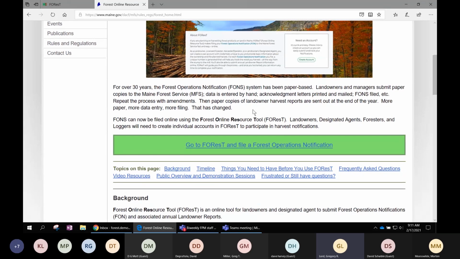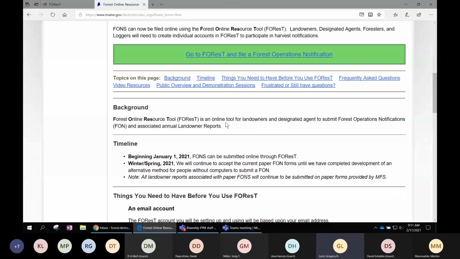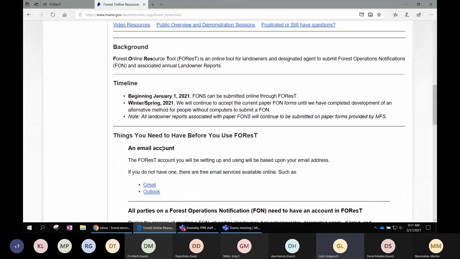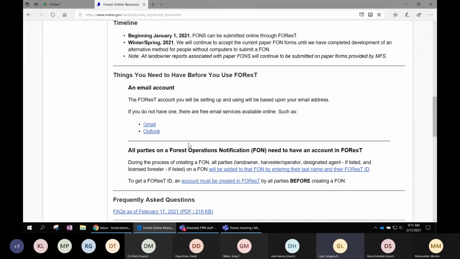First part's just a little bit of background information on FOResT. There's a link right there where you would go to FOResT and set up an account and file a FON. Further down, there's some more background, timeline, things that you need to have before you get into FOResT. First one being an email account. Every account in FOResT is associated to an email address.